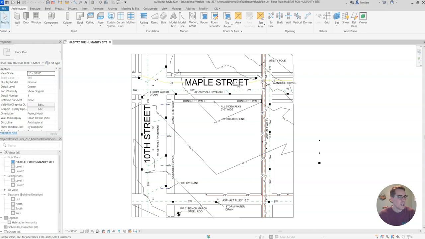In this video, I'm going to show you how to create your affordable home site plan. So I'm using the provided affordable home site plan. I've got it up here. Here's the basic view. You can see Maple Street and 10th Street, and you can see our lot right here.